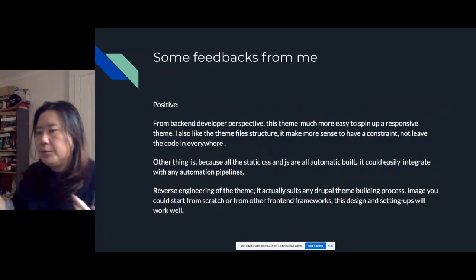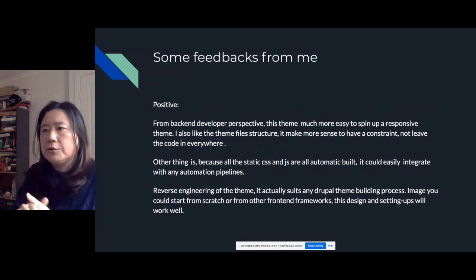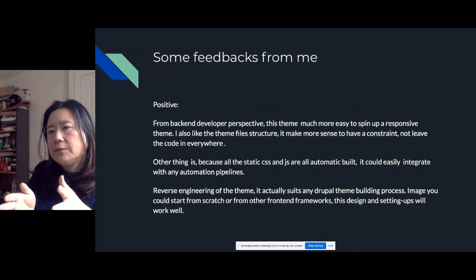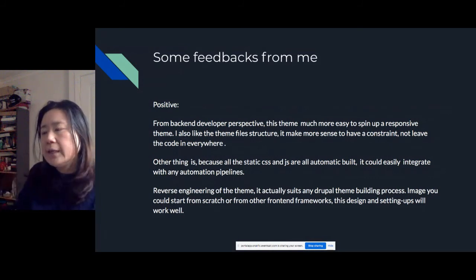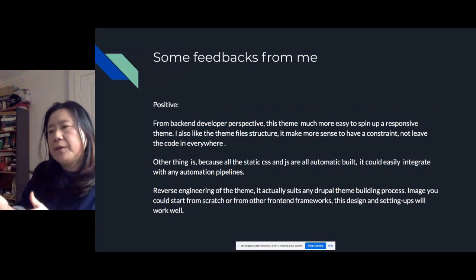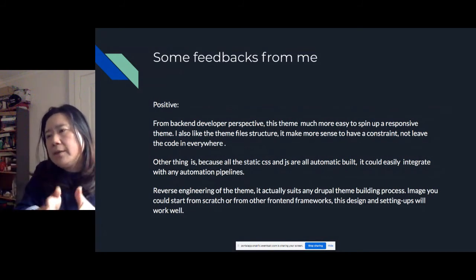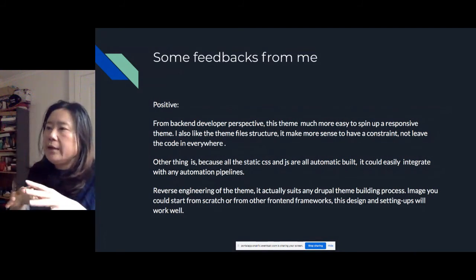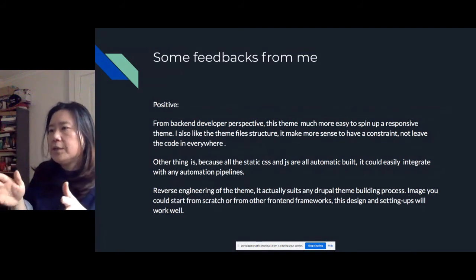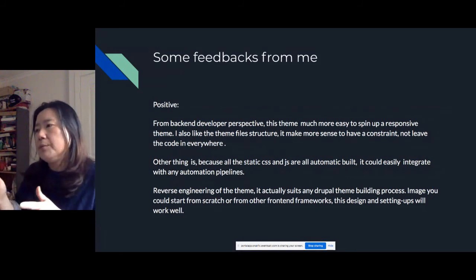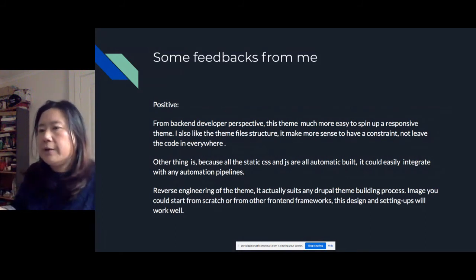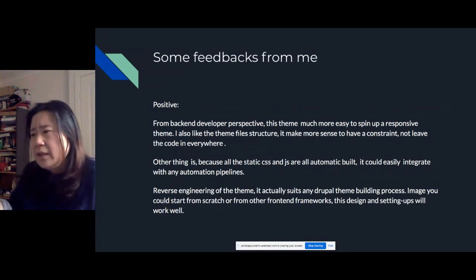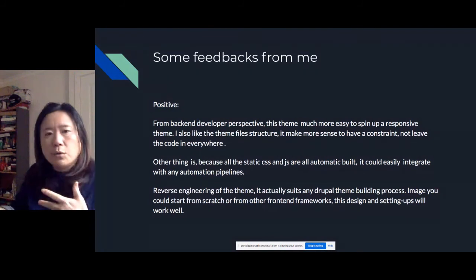For instance, if you already have a pipeline, you can just do this in your script. Also, from reverse engineering, if I start doing this and think backwards, this setup, the file structure and all kinds of workflow actually suit any Drupal theme building process. You could start from scratch, from another front-end framework, or even no framework. Yeah, so the design still works.